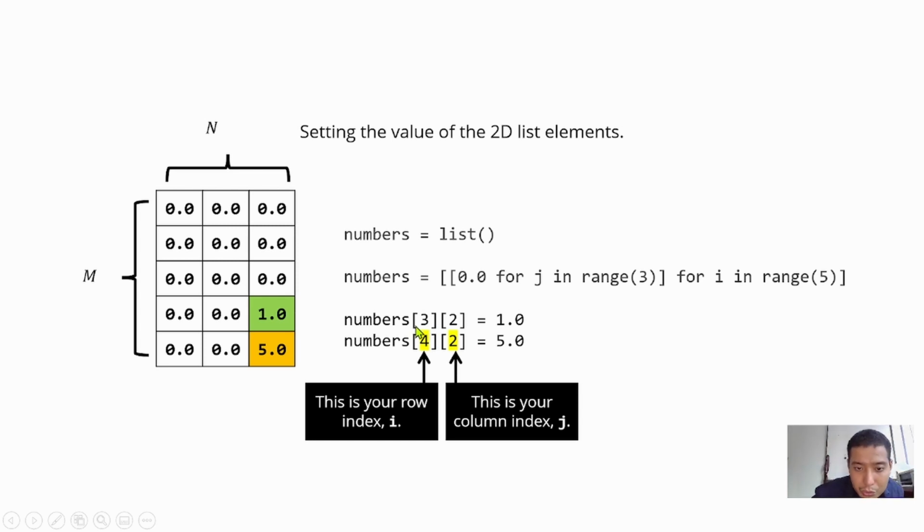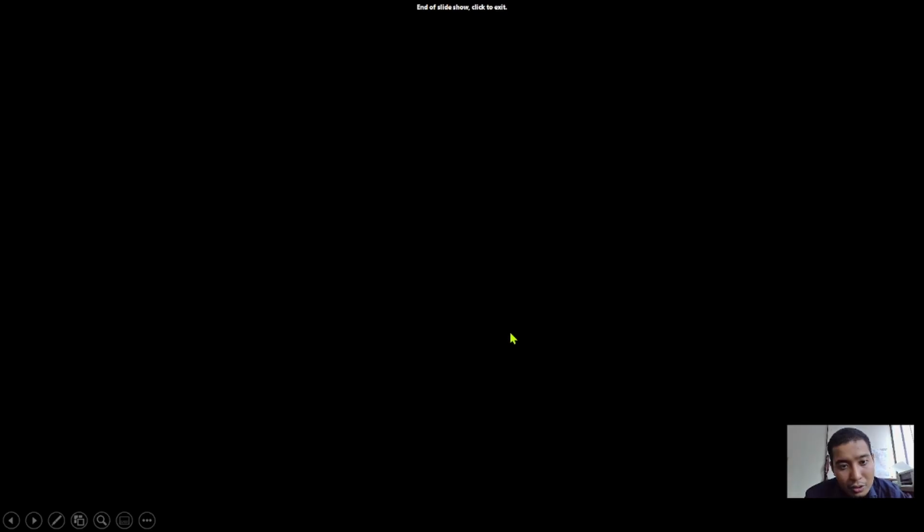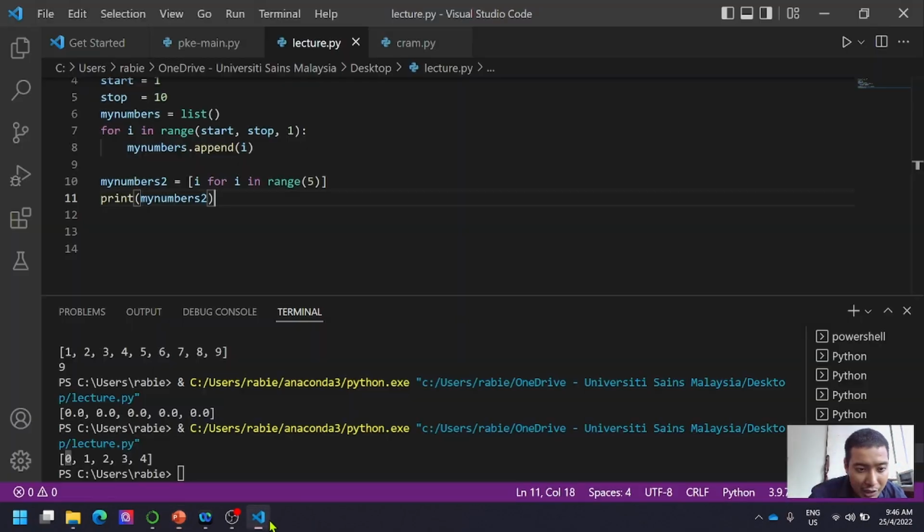Okay, and then if you want to change this into 5, you use the same idea. You just use the square brackets, okay? And then you modify the value by using the equal sign here. So that's all for the list.